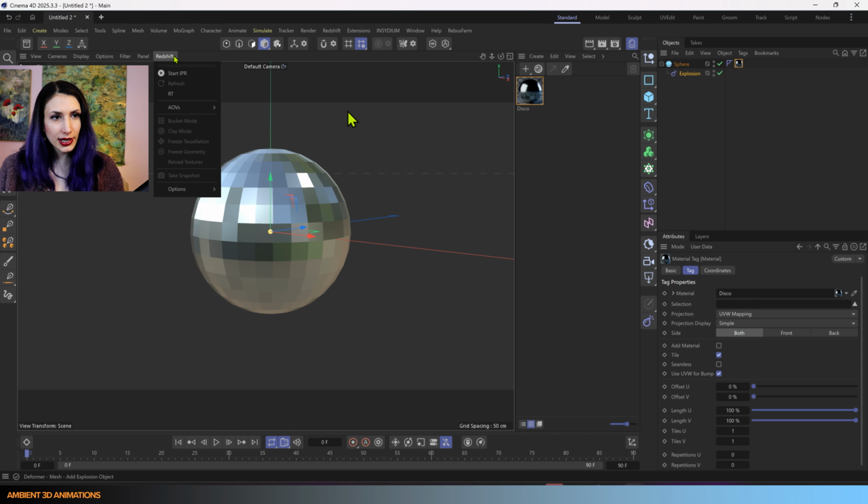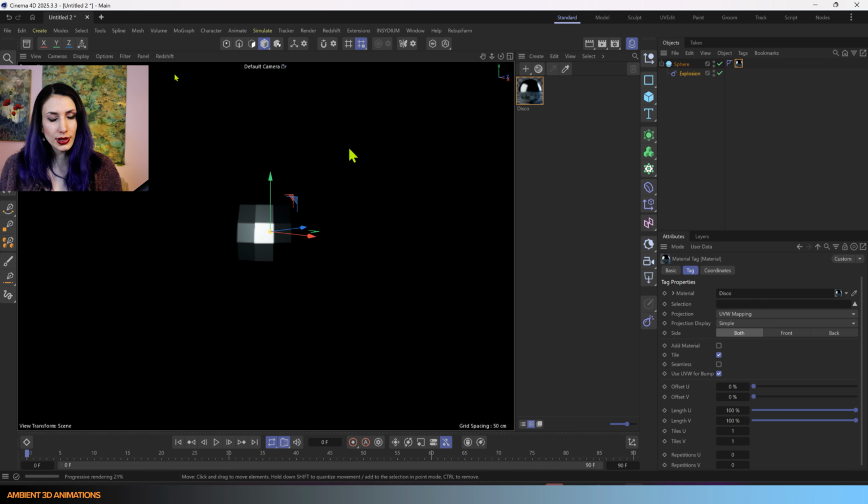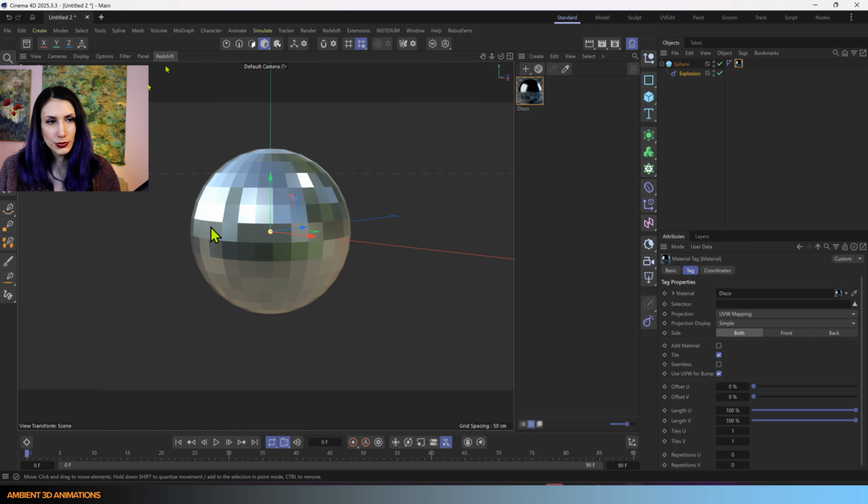And you'll notice that if I hit render under Redshift, start IPR to preview this, it looks pretty boring. Like, we kind of have this light in here. This is your default light that you're seeing because we don't actually have any lights in our scene. We just have a deformer and a sphere. So we're going to turn off the IPR and add something a little bit more interesting.